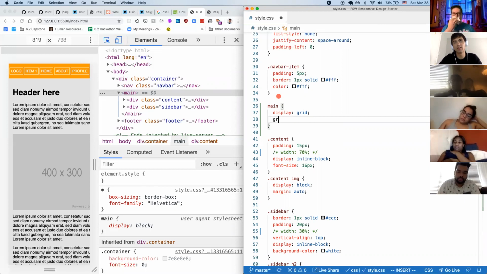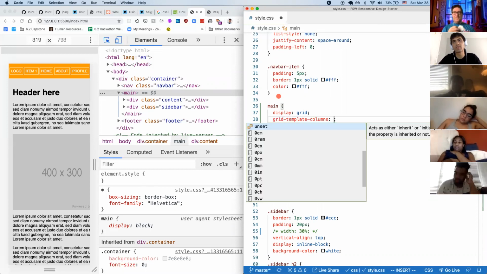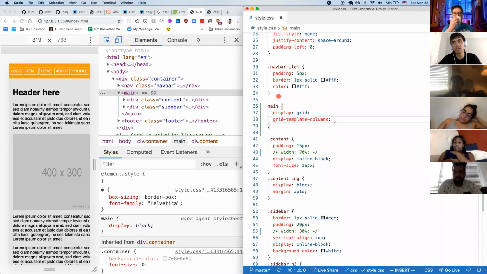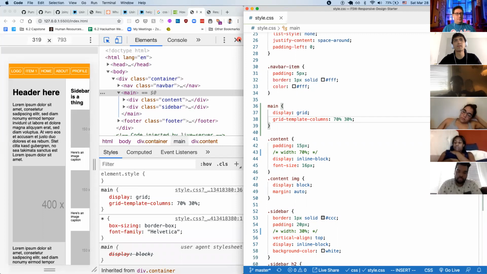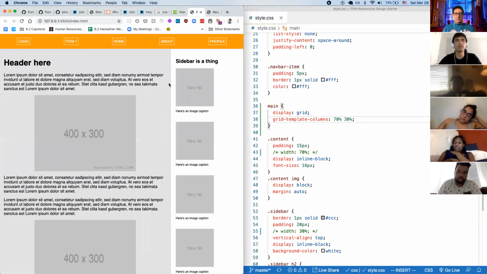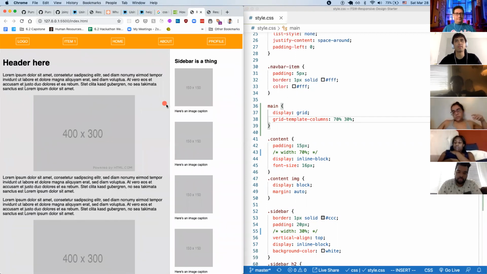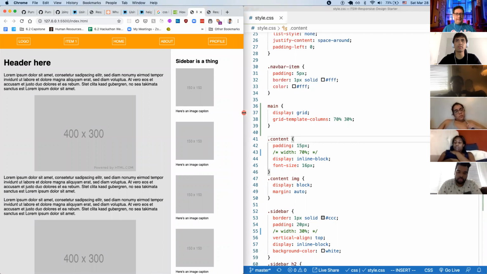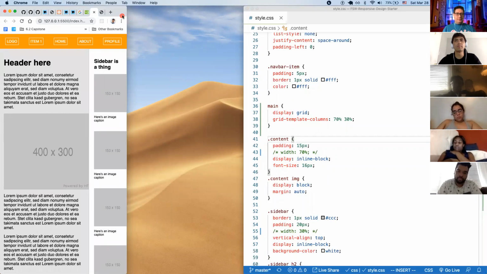Grid template columns. Template columns, and then what here? 70% and 30%. Let's take a look at that. Cool. We have basically what we had before. Now this problem is the same. We make this tiny. Got that.